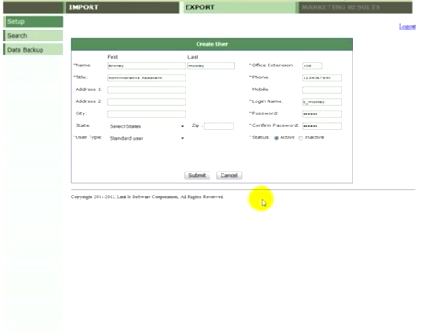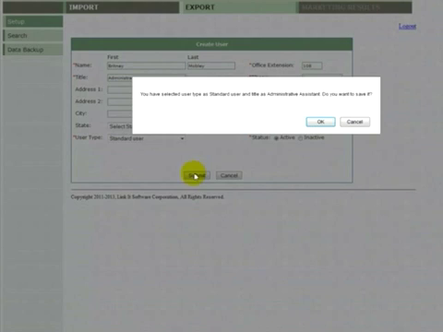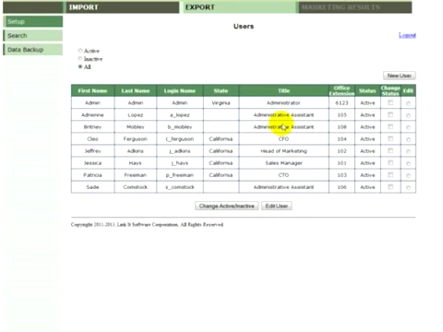Once all the required information has been filled in for the user, then you click on the Submit button to save the new user into the application. You will also be taken back to the list of users.